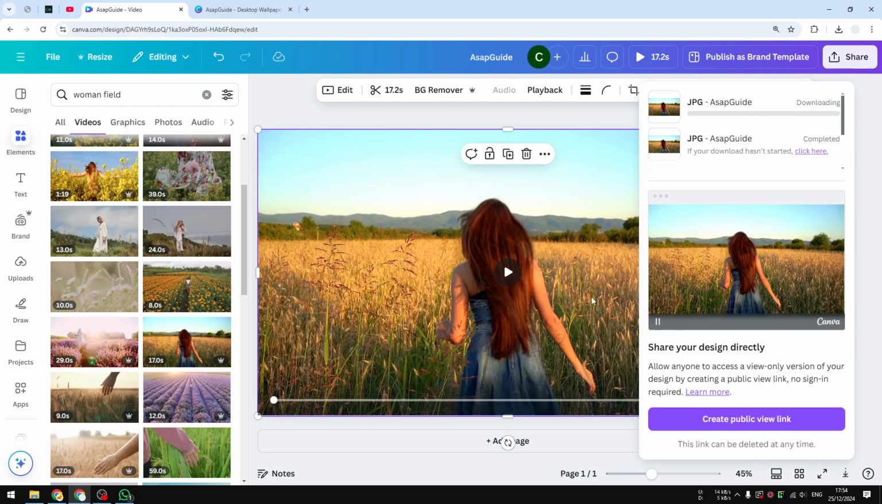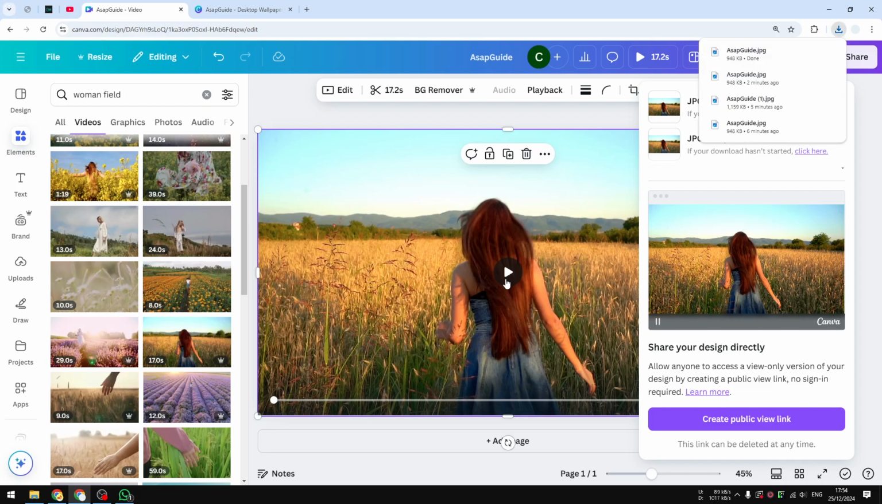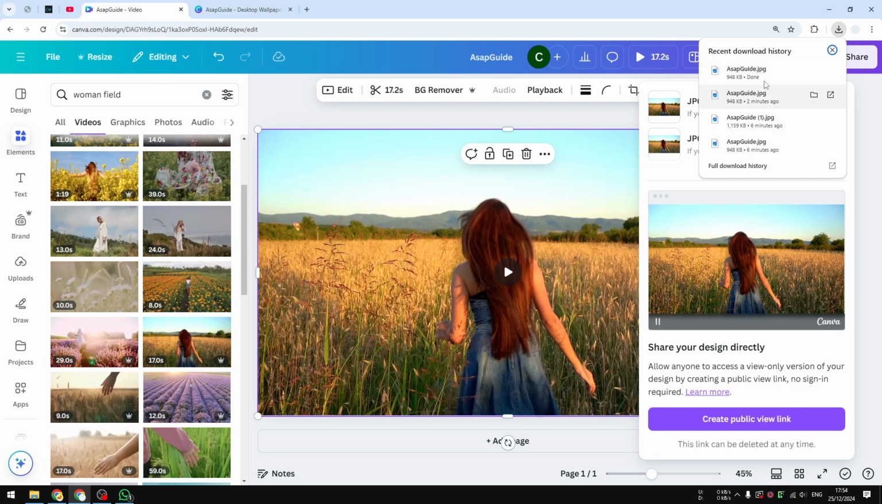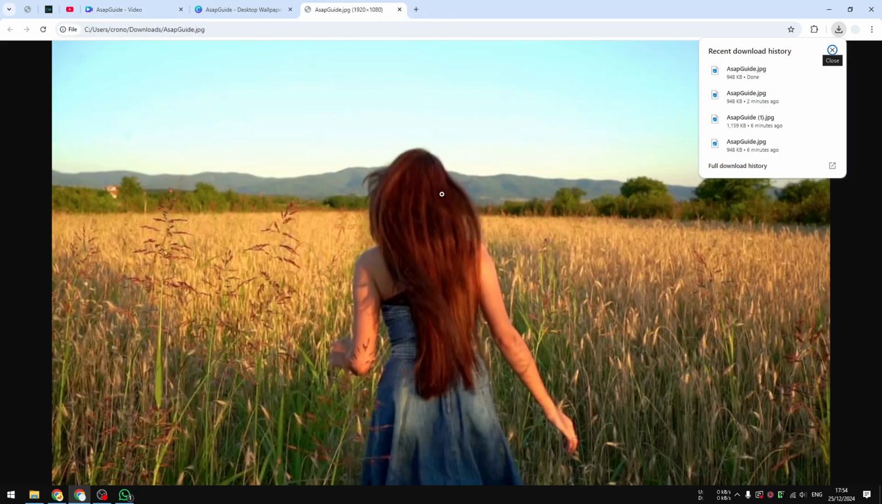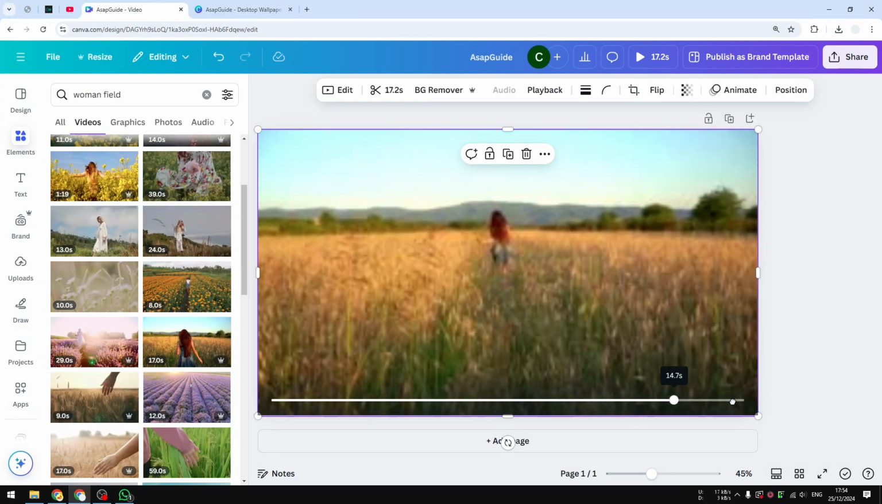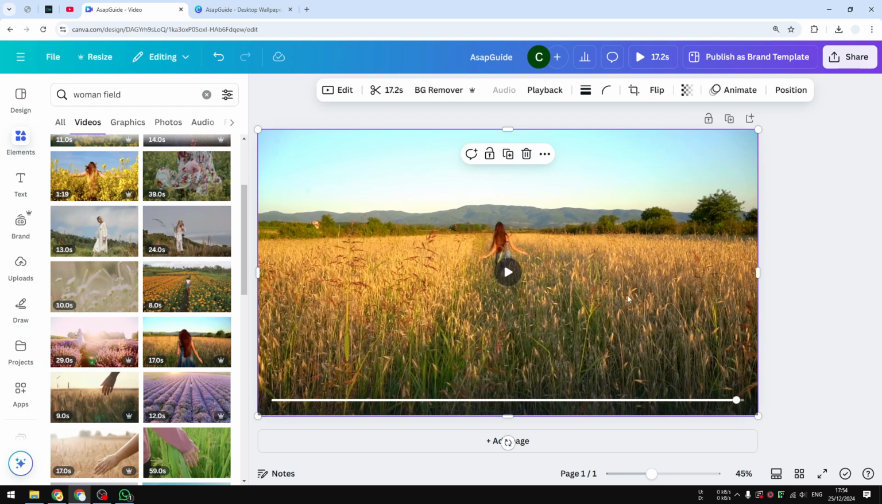Now if you do this, what's going to happen is that Canva will take the first frame of the video. For example, this is the preview and it is the first frame of this video, but that is not the part of the video that I want to get. I want to use the end part of the video. I want to get this photo where the woman is further apart from the camera. Then how do you do that?